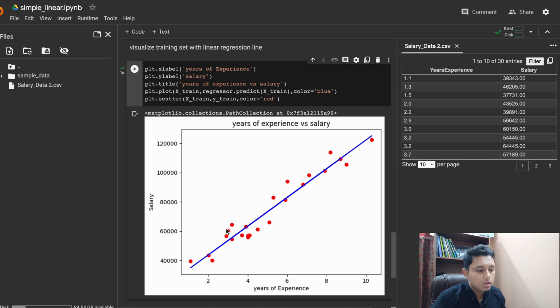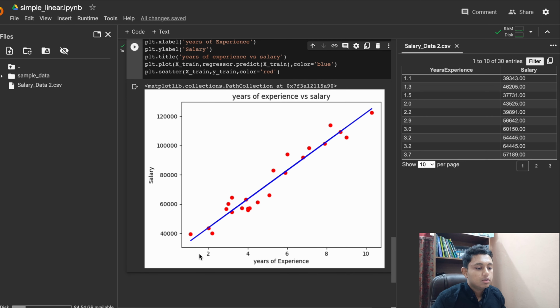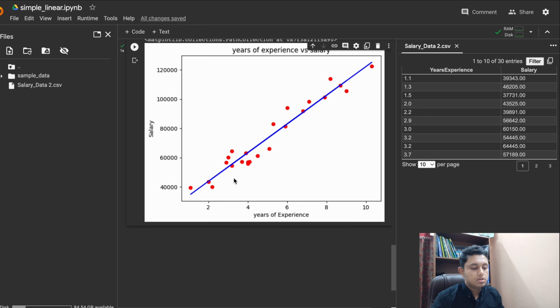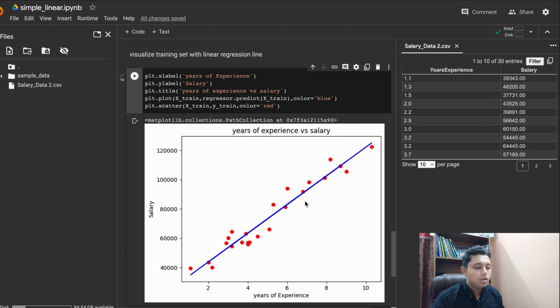Yes, it worked out. So this is our linear regression line that we have developed, and this is our data points. These are our x_train data points. It's a very accurate result because near this line there are 1, 2, 3, 4, 5, 6, 7 data points lying, and most of the points are nearby. So this is a good linear regression line.